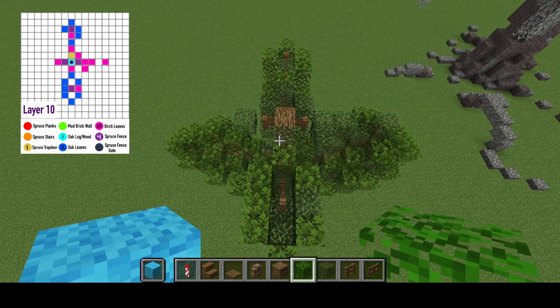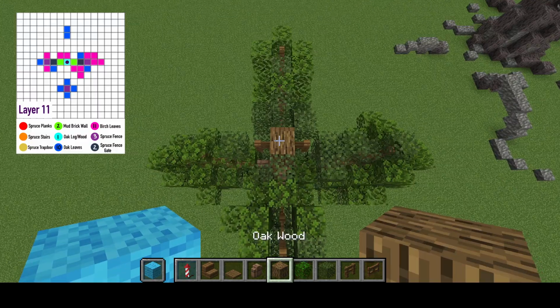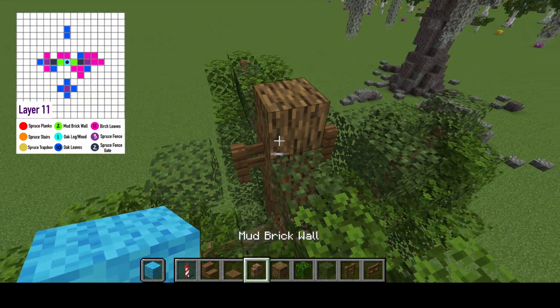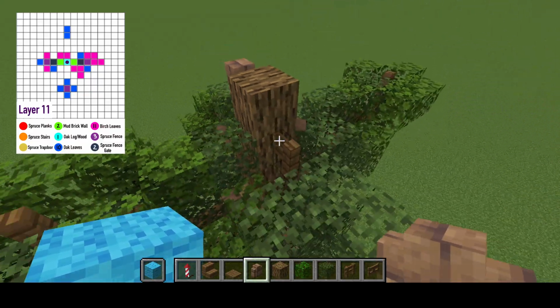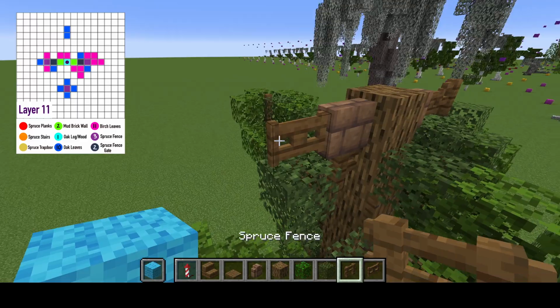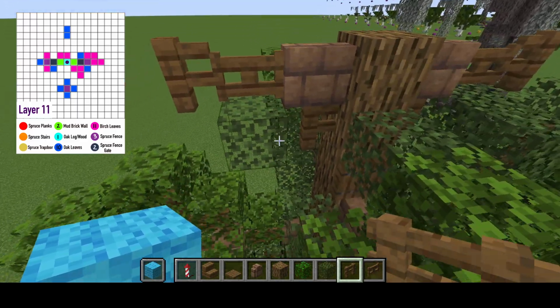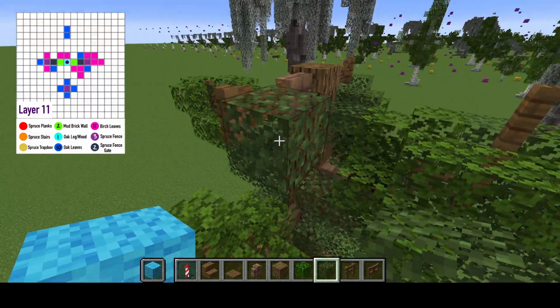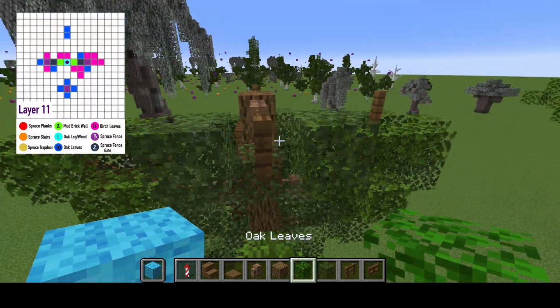Perfect. Layer 10, done. Layer 11, we're working a little more on these left and right branches with some mud brick walls. And again, more of our fence gates and fences. Just like that. And now we will start working on our leaves.